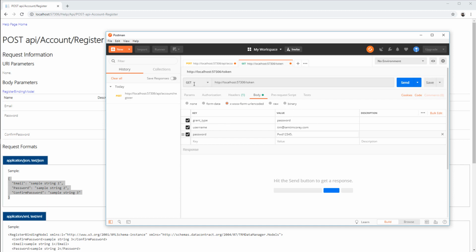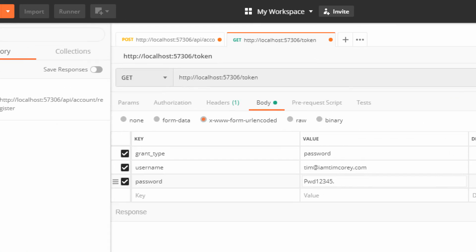So we have a GET call to our /token. That's our URL. In the body, we have this form encoded, and we have 3 values: grant type, username, and password. Notice that this time it's not asking for confirm password because we're not creating this. We're just saying this is my password. And so it's either going to work or it's not.